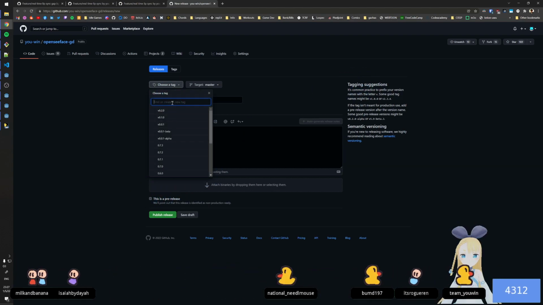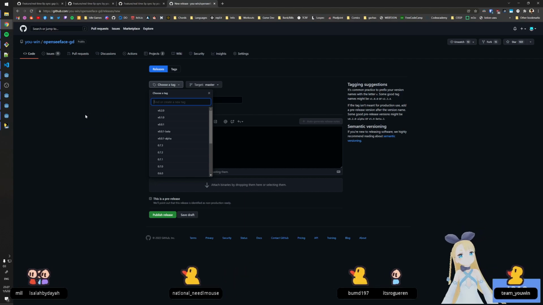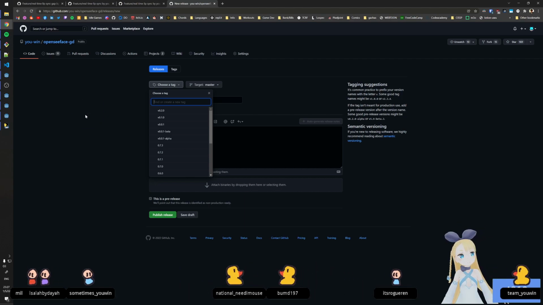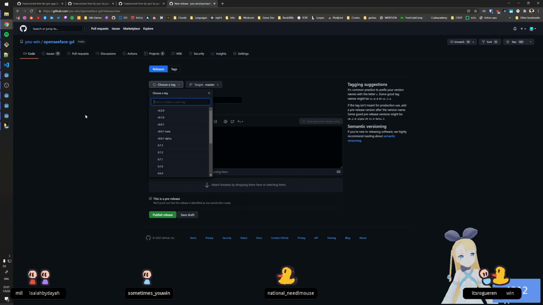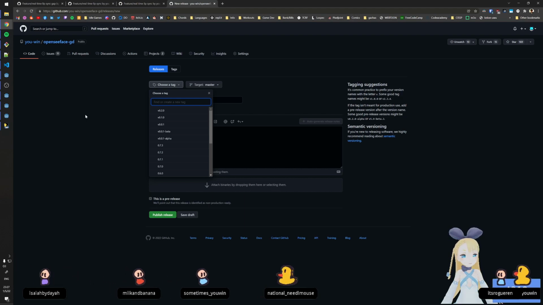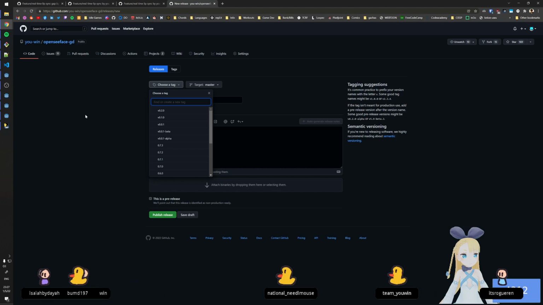So we'll create a new tag. What tag is this? It's not like a huge new feature. I guess this does count as a big new feature, doesn't it? I don't know. Is this a new minor version or a new... Yeah, I guess this is a new minor version.